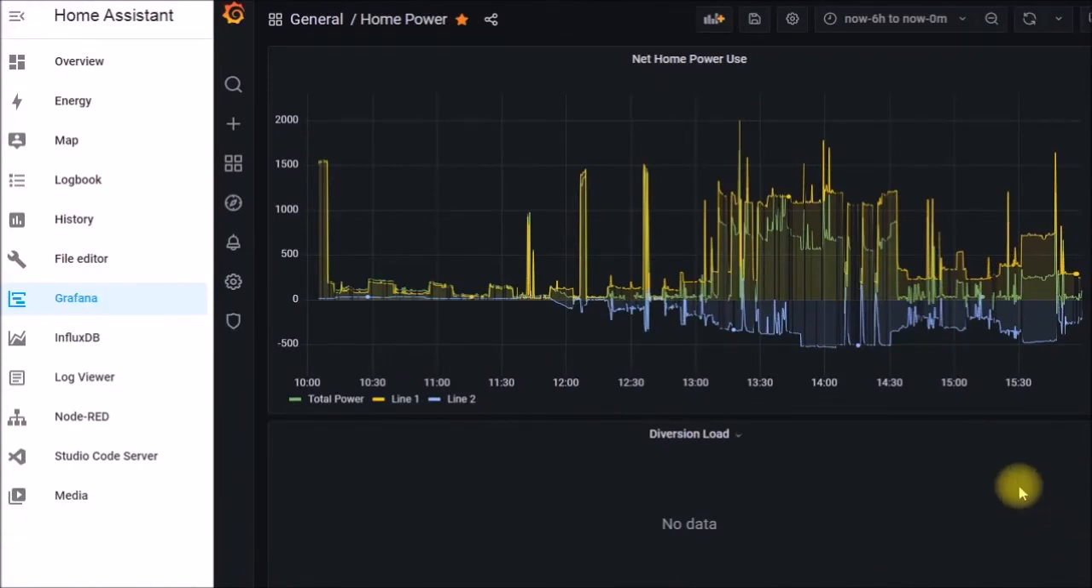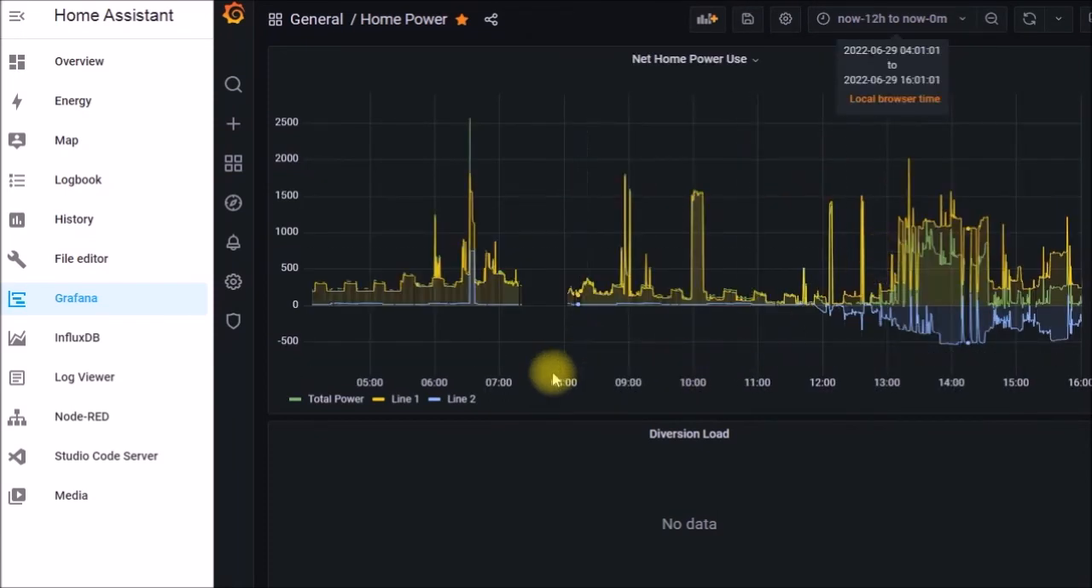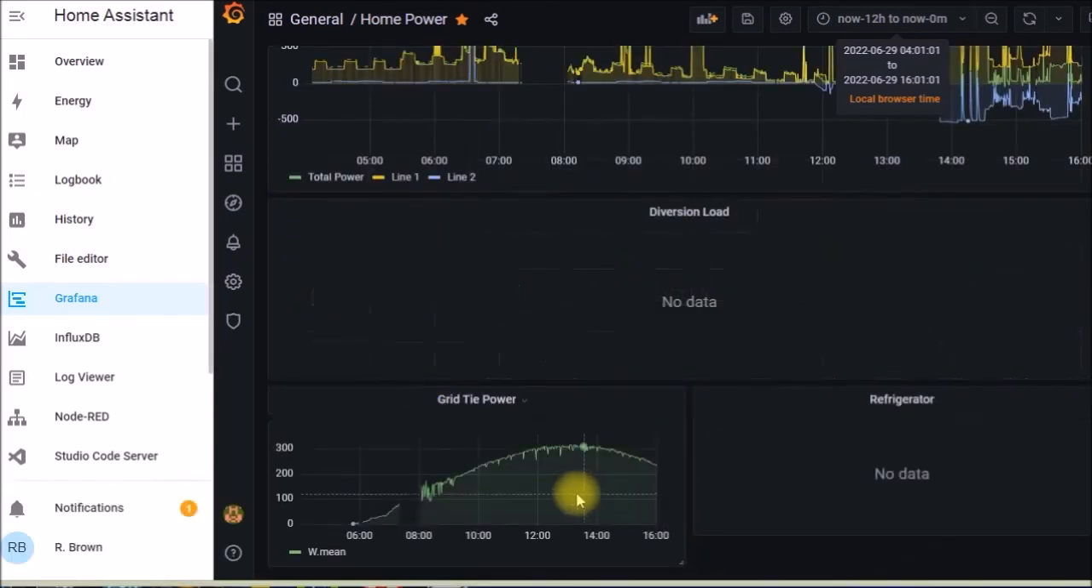Okay, just a short update. This is the following day, and you can see it's pretty solid. There are a few little short gaps, but look at this here. If we go back 12 hours, you can see this morning from about 7:15 until a little after 8, there were no readings. Here's my grid tie power, and this is on a home energy monitor generation 1, so a completely separate device, and I had the same gap here.